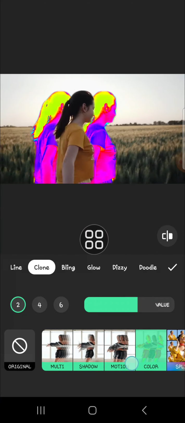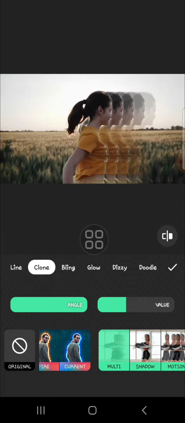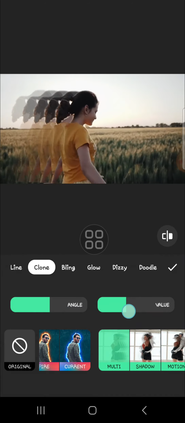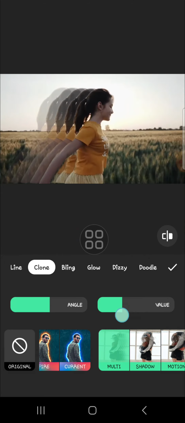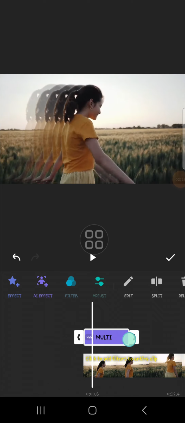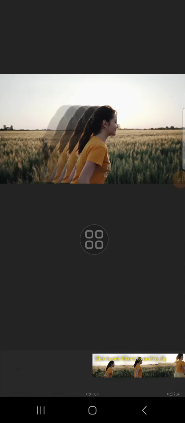Okay, and for example guys, I'm going to apply this effect. I'm going to adjust the angle like this and adjust the value as well. Okay, now it's done. And don't forget to click on the check mark to apply the effect.